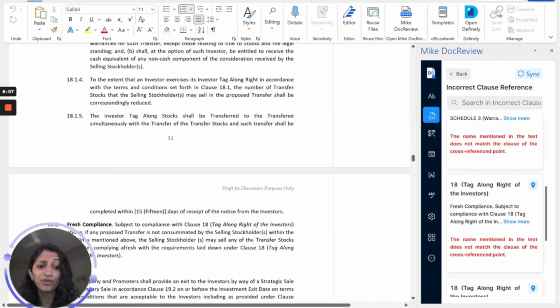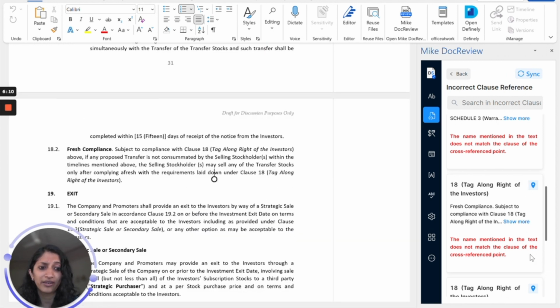But the problem is this is continuously showing up as an error and I have no way of marking it as disregard and don't show up as an error anymore. And every time I run this check, it's going to show this as an error and it's going to add it to the list of items that I need to review from an error perspective. So I find that slightly challenging.